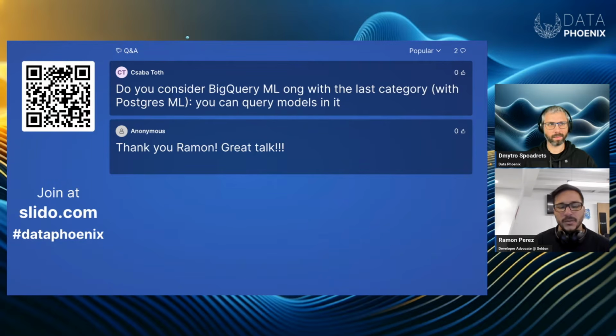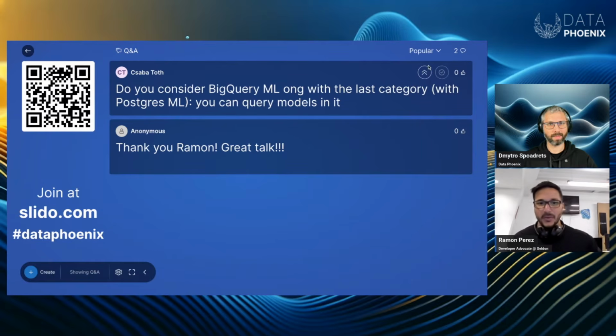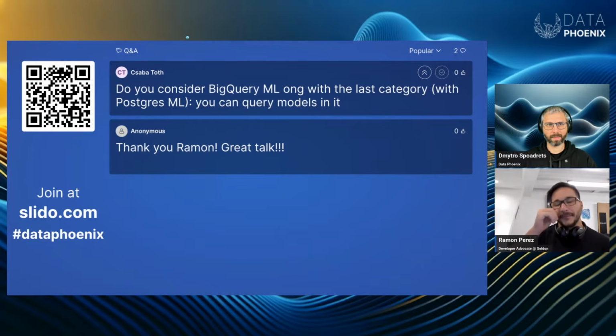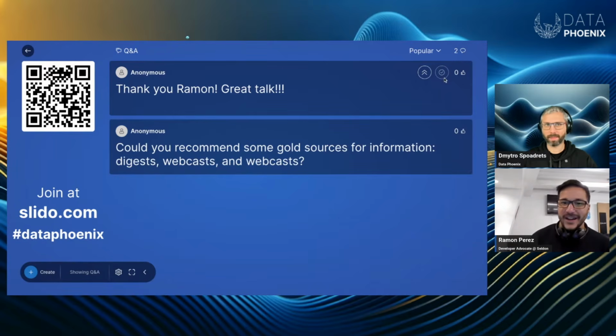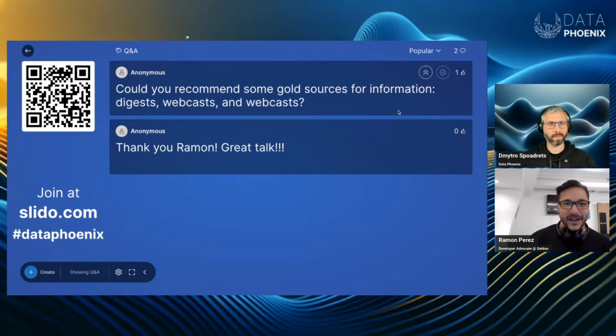Do you consider BigQuery ML? With the last category, with Postgres ML, you can query models in it. Yes, yes. I should have put BigQuery. I didn't put it there because it's not a specific tool from a company. It's one tool in the suite of tools that Google has. But yes, BigQuery ML. I can't believe I forgot that one.